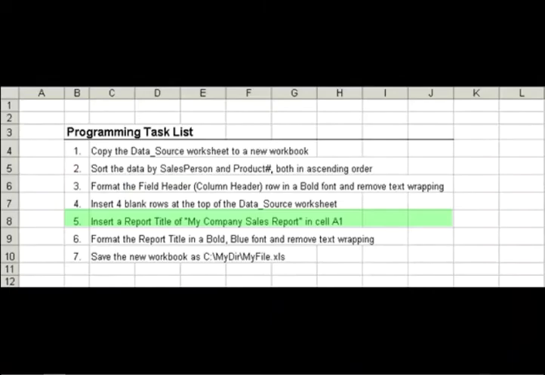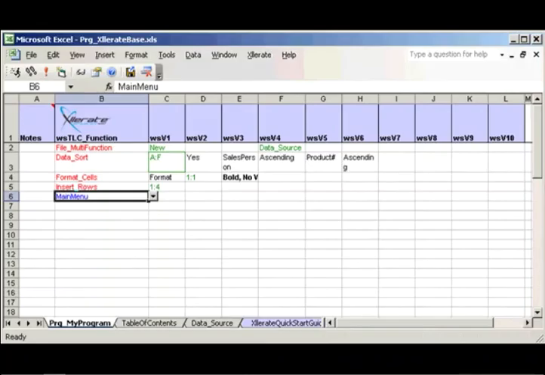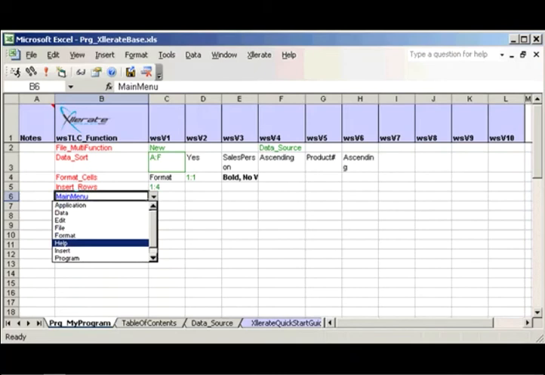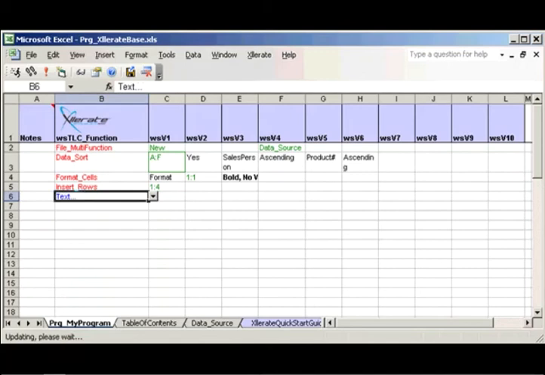Now it's time to insert the report title on the target worksheet. Unsure which TLC function to use? Using the Help keyword search on the main menu, look for the text keyword. From the text keyword drop-down list, review the available options. Notice the Insert Text into a Cell option. From the Insert Text into a Cell keyword drop-down list, select the Insert Function formula.